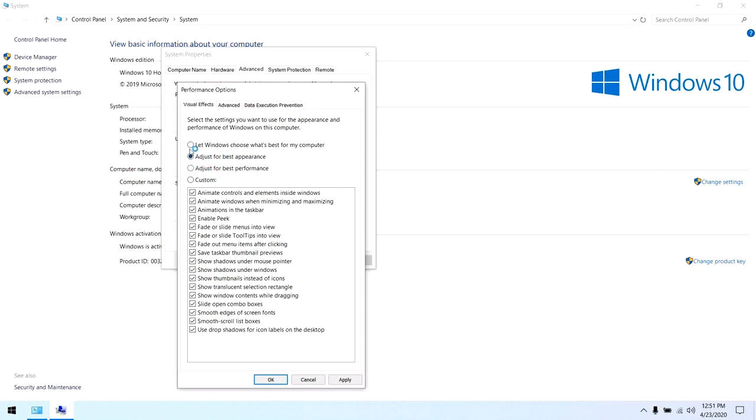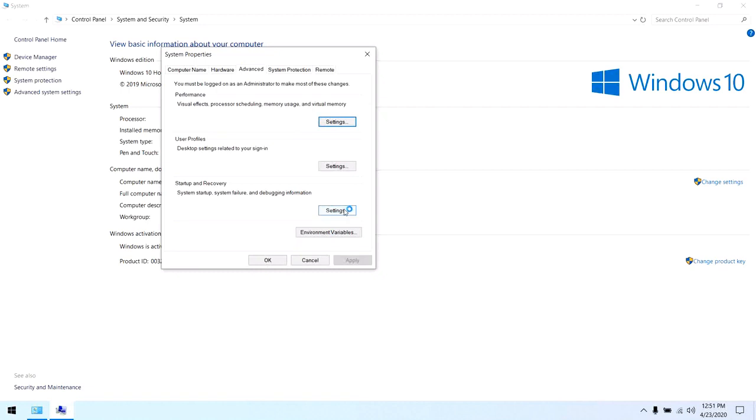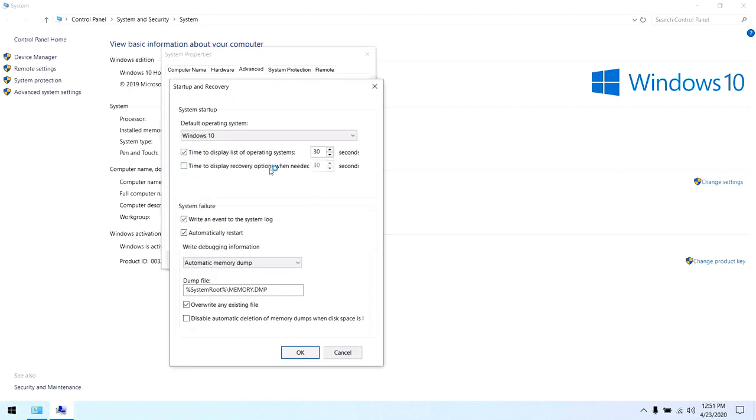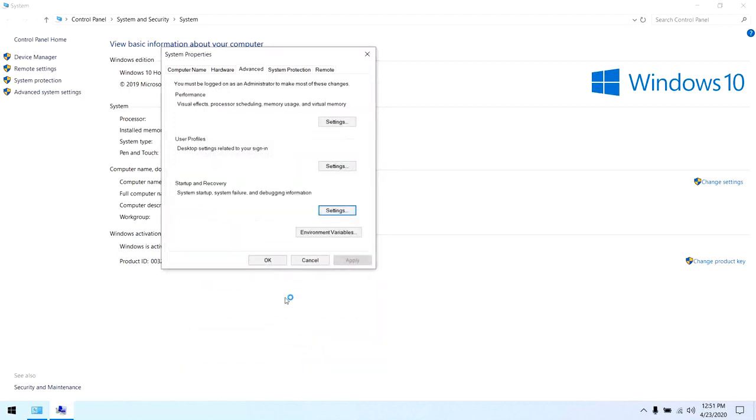So I'll just deselect some of the things. Okay, apply and okay, then come to startup and recovery settings. In this, the time to display list of operating systems is there. If you have more than one operating system in your computer, or if you are dual booted, then don't untick it, just decrease the time over here. Or if you have only one operating system, then just untick this and click on OK.